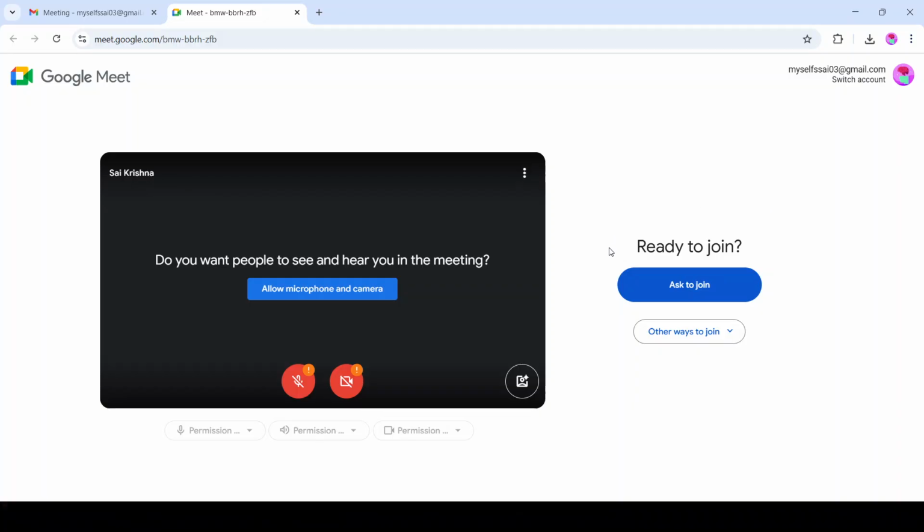Once Google Meet opens, you'll be directed to a pre-meeting screen. Here, take a moment to adjust and test your camera and microphone settings. Especially if it's your first time, granting permissions for camera and microphone access might be necessary, so make sure to click Allow when prompted by your browser or device settings.